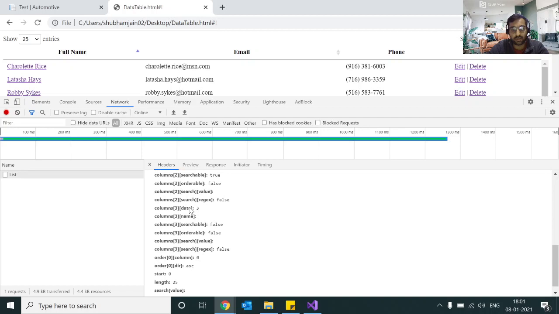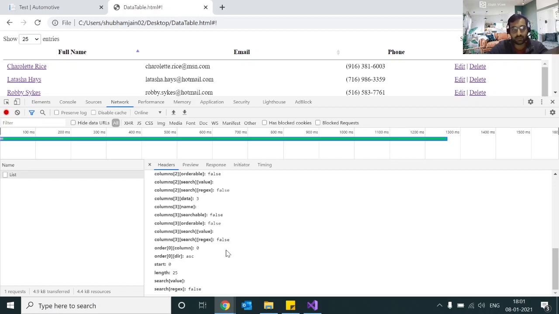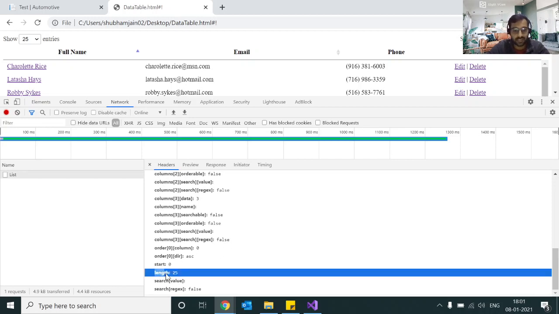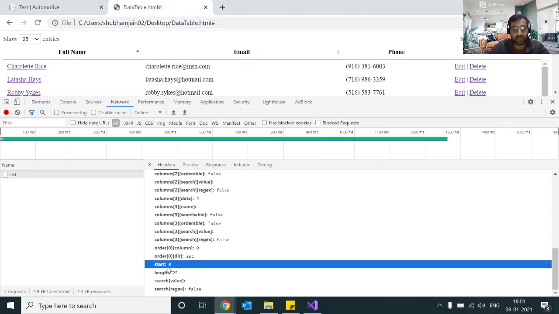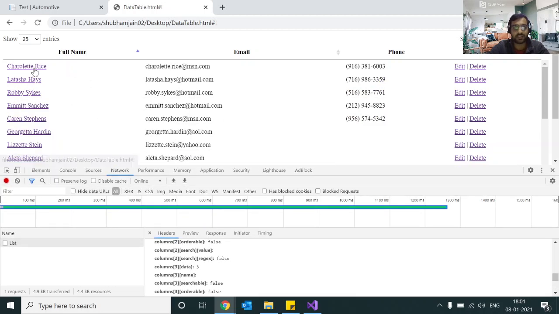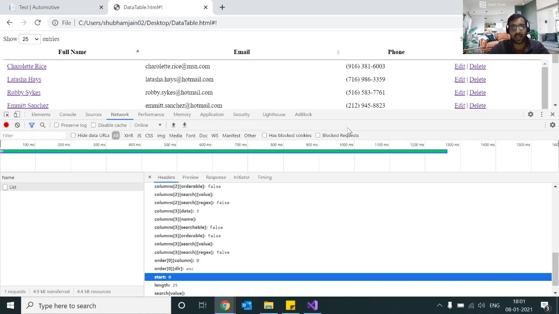And column third has some data. Since we have just changed the length of the data table, it is sending the length property as 25. The start is 0. The start defines the starting index of the record, as we denote in an array, correct? So let's say there are 25 elements, the starting element would be 0 and the end element would be 24, correct?